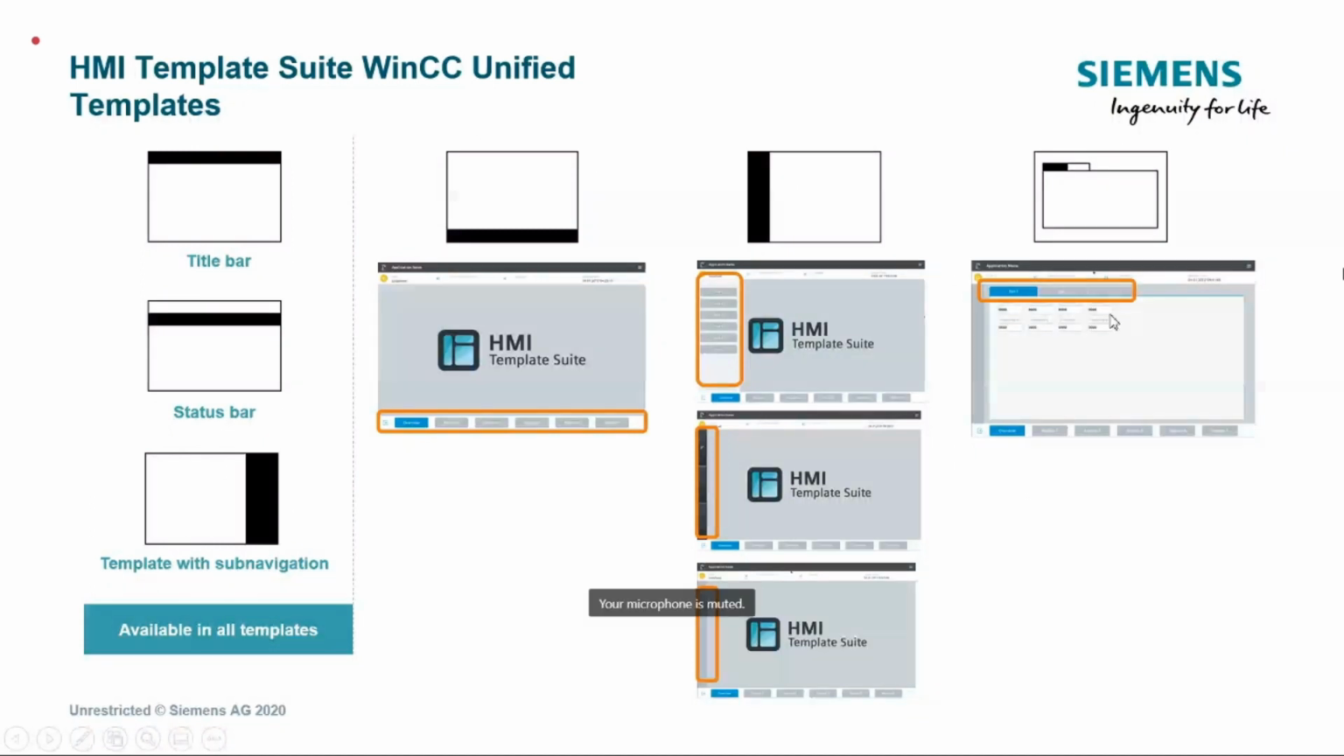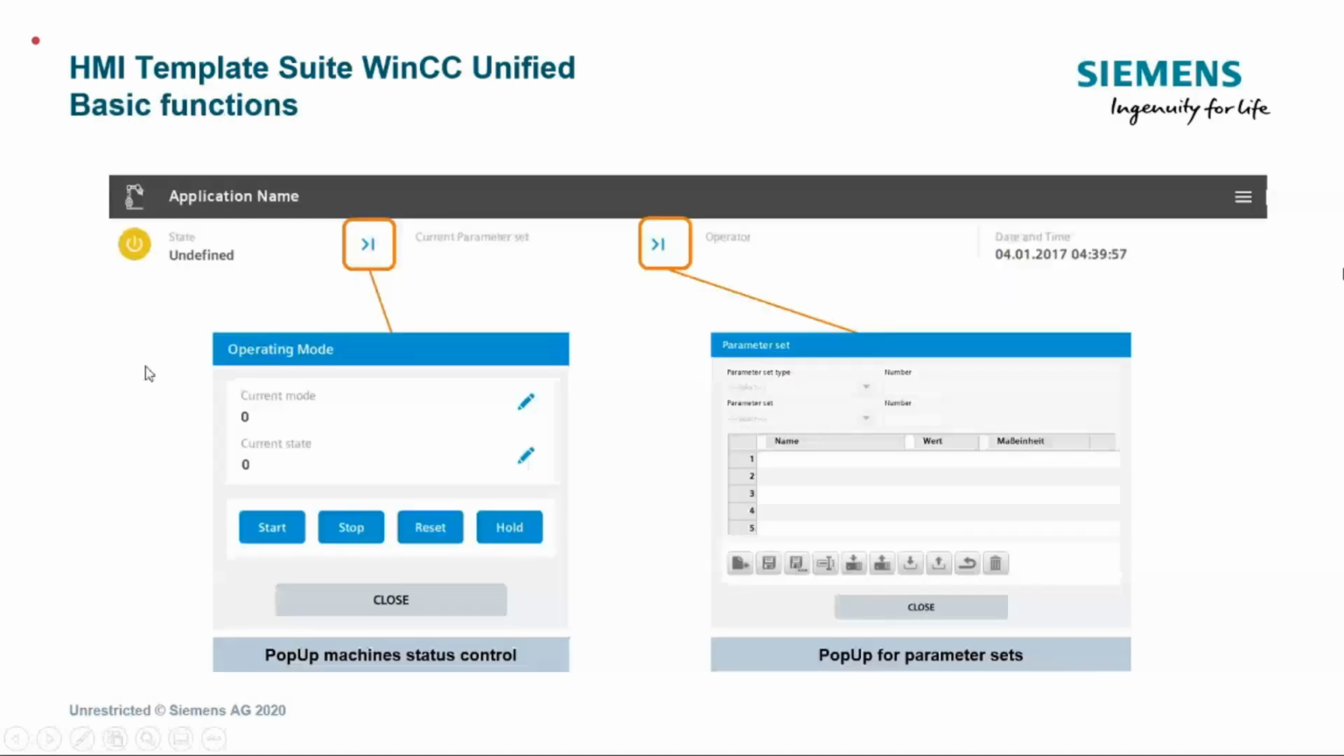The basic functions, as I mentioned on the WinCC side, the same is applicable here. You can visualize the operating mode. You can also see the parameter sets like the recipe management. We call it in this WinCC Unified system parameter sets. And you can have the information of the date and time.